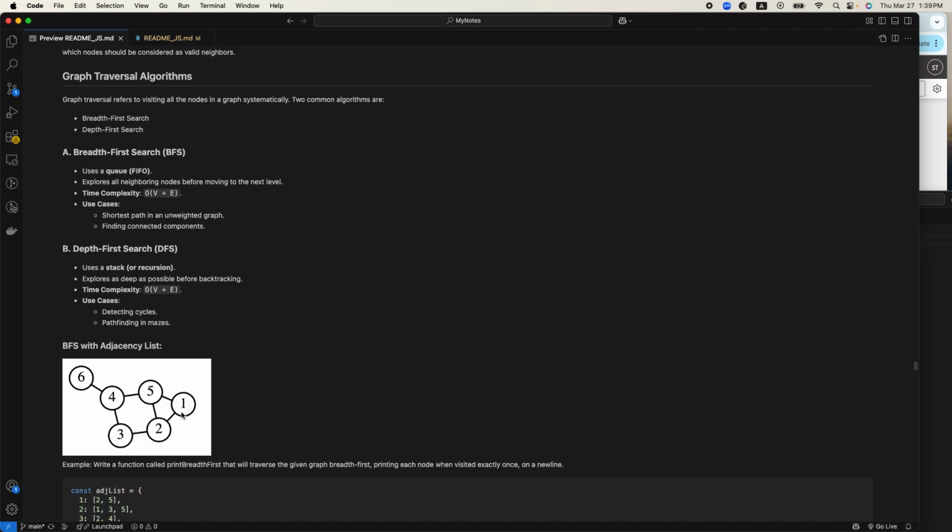For example, if you consider this graph and start from number 1, when it processes number 1, it then starts the second level, which is 2, 3, and 5, and then when this level is finished, it goes to the next level, 5 and 3, and then to the last level. That is how BFS works.